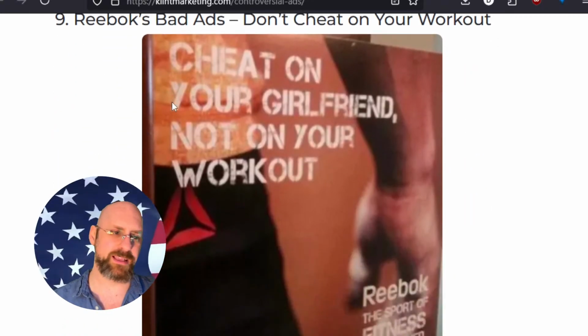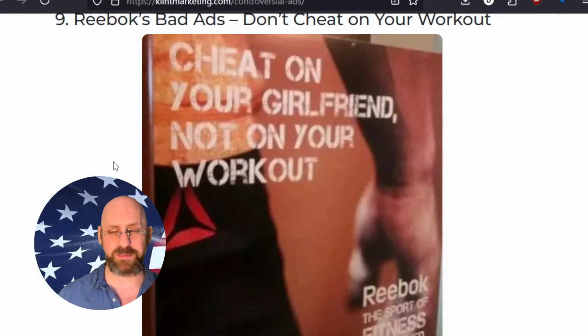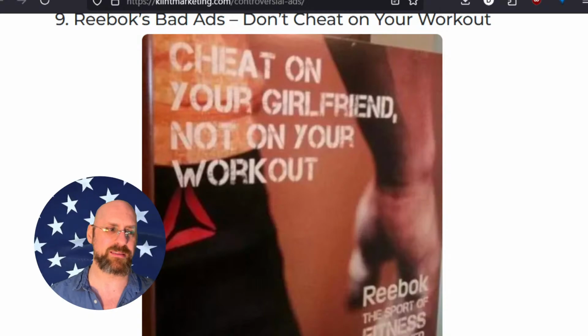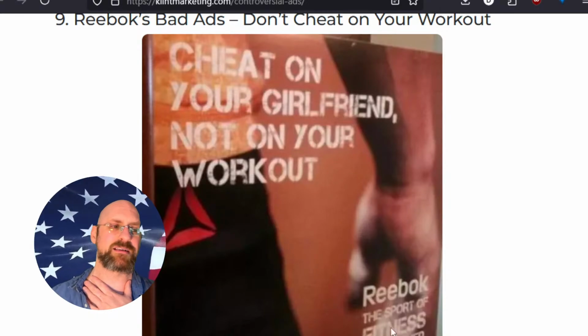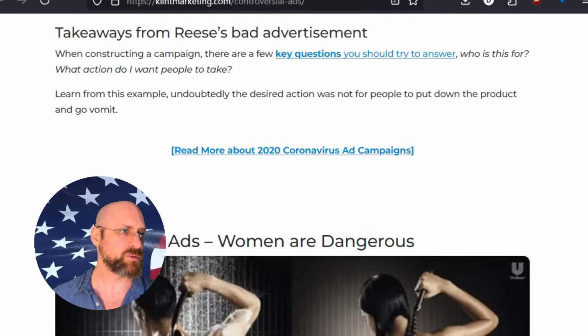This one's kind of tongue in cheek: cheat on your girlfriend, not on your workout. So people were upset about this, obviously, but it's still kind of funny and amusing. It probably got them some attention, and I doubt it got them sales, but it got them attention. That's what you have to be careful of. I'm not going to worry about those. All right, so those are those.